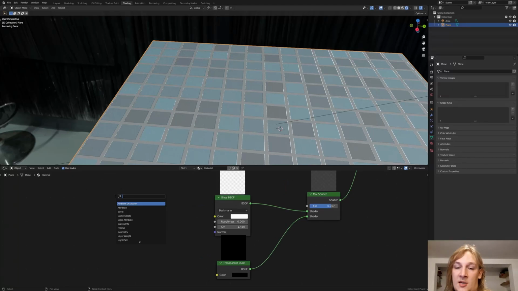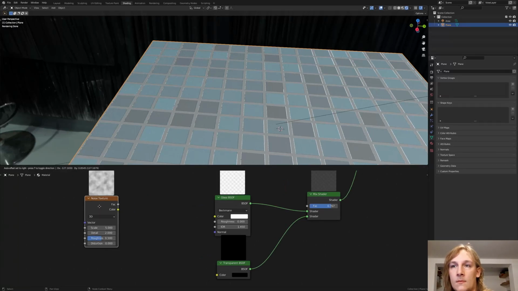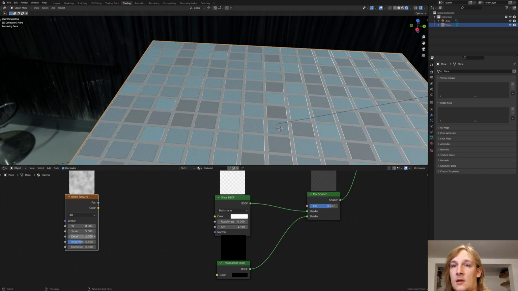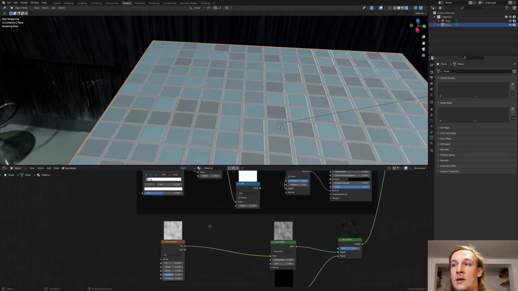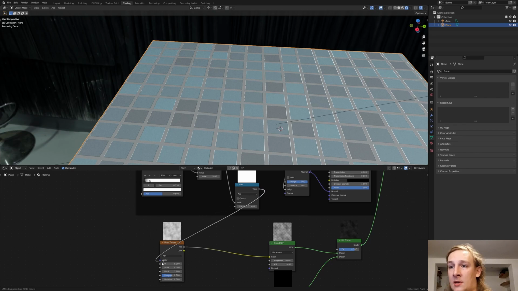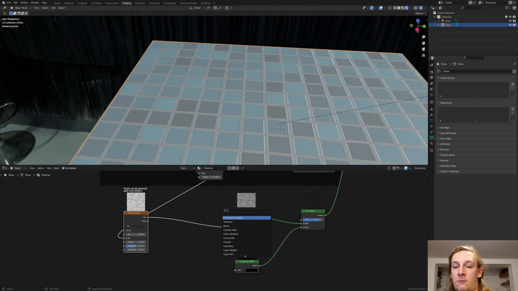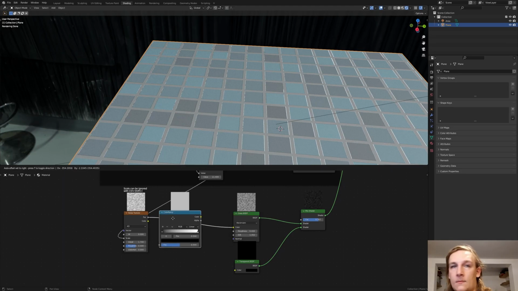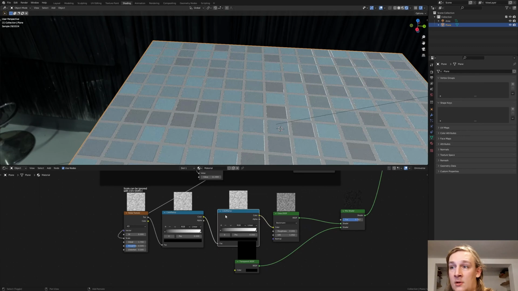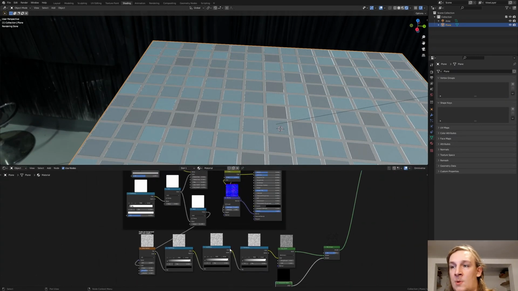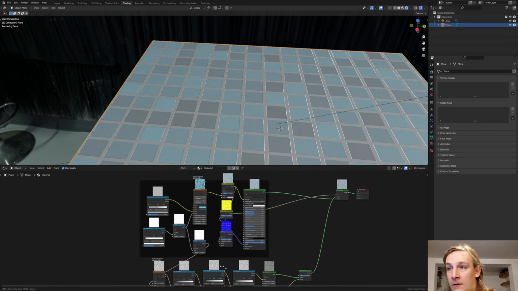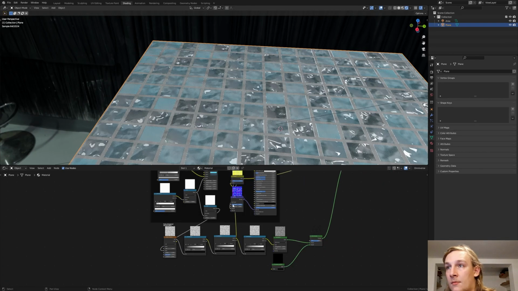Add a noise texture. Set it to 40 and set the detail to 1.7. Plug the factor into the color of the glass, and let's plug this math node into the scale. Now we need 3 color ramps. Let's duplicate this one and this one as well. Connect the color ramp in the middle to the mix RGB up here.